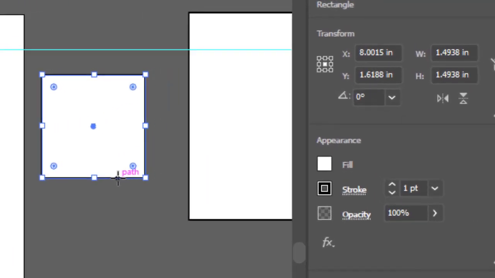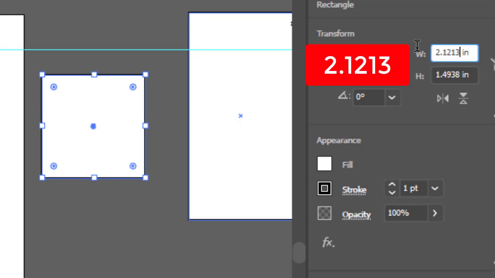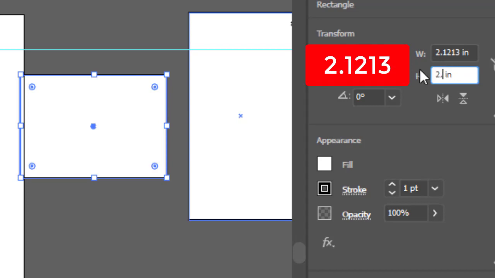Go back to your Properties panel. In Transform, locate the width and the height. Type in the following number for both. I know it's going to be strange, but just go ahead and do it. 2.1213. Again, do that for both width and height.